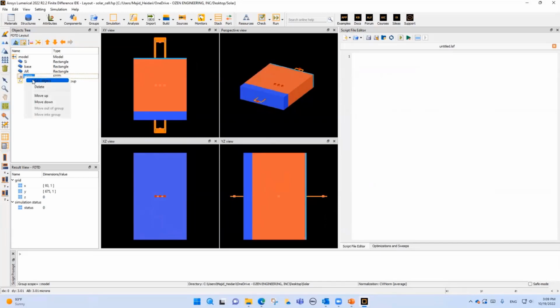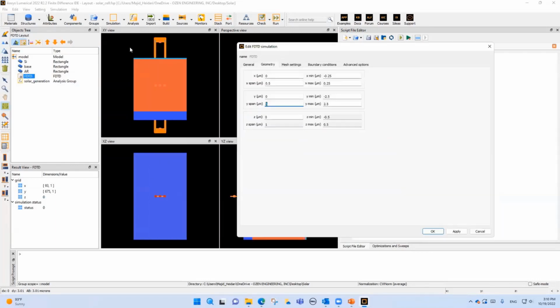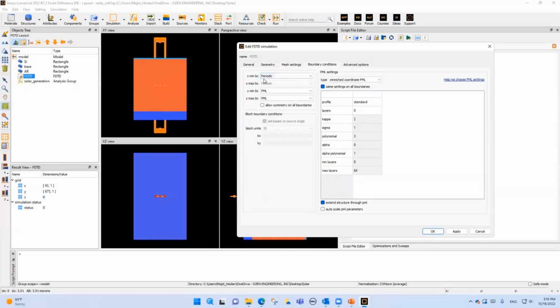So next, we define our solver. Our solver is FDTD. So for instance, in this simulation, we use a 2D FDTD. The mesh setting is different. We have a different mesh setting. This is a boundary condition. We have a periodic boundary condition in the X domain.